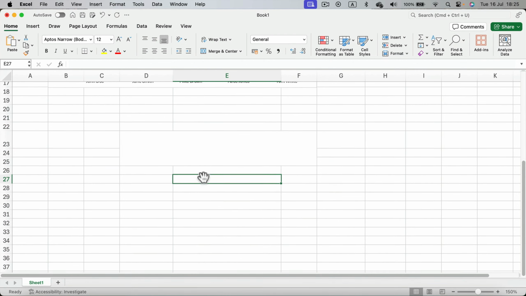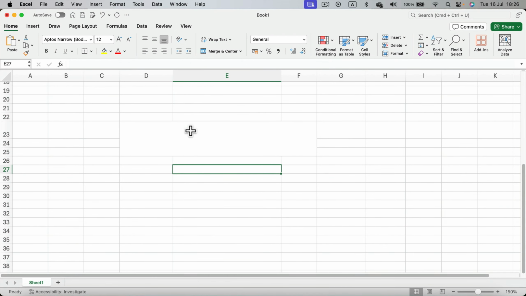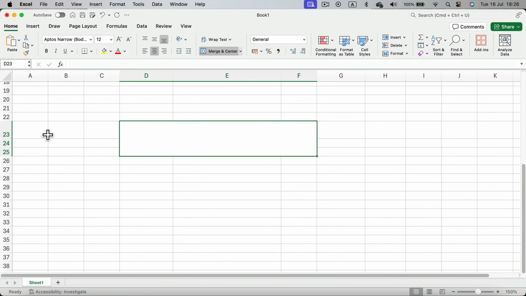So that's how you can resize your cell by resizing rows and columns or merging them together to give more space for one single large cell.